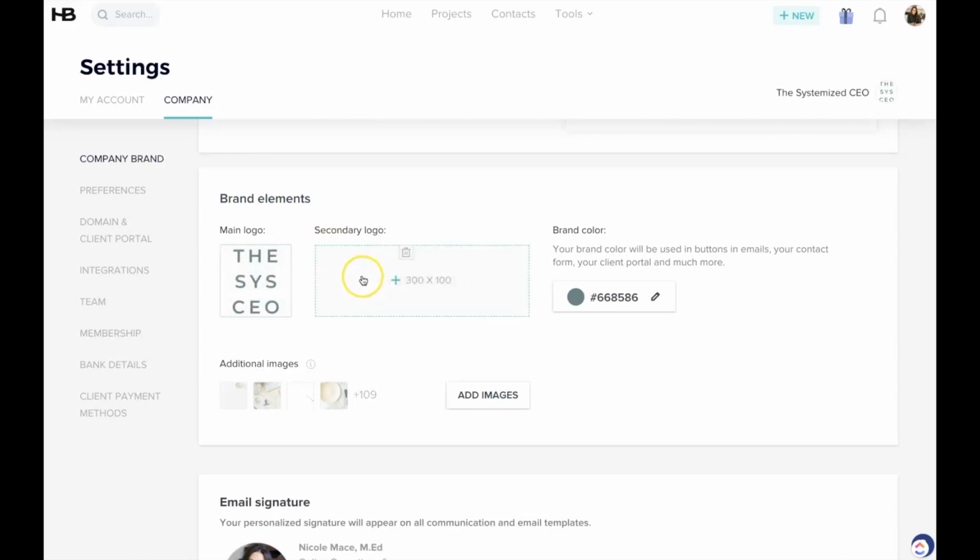Next is secondary logo. This is the horizontal logo. This is 300 by 100. So you want to make sure that that is available. And then your main branding color. Okay. Lastly, there are additional images.